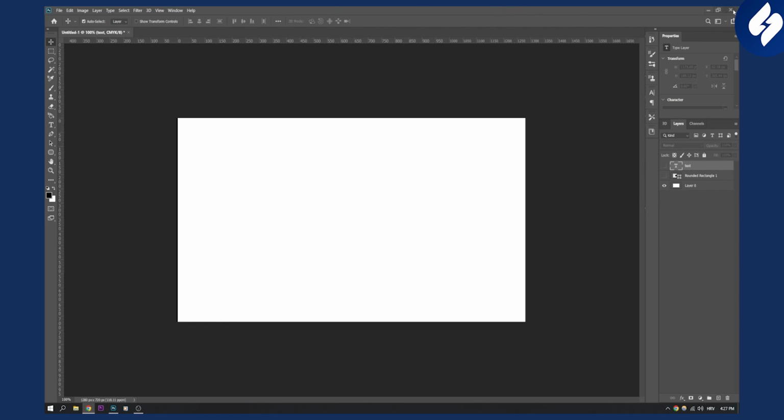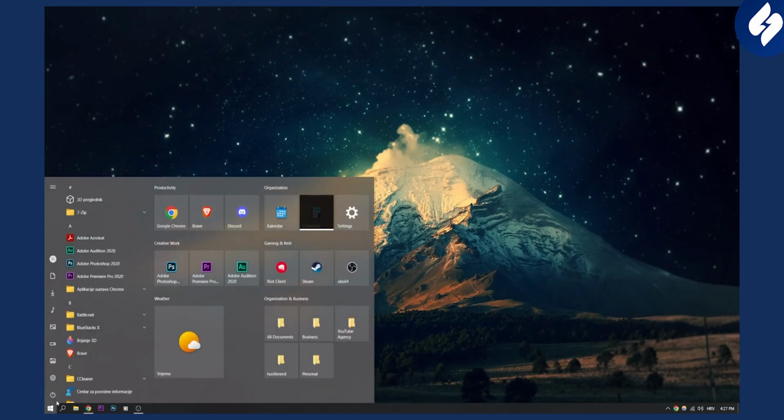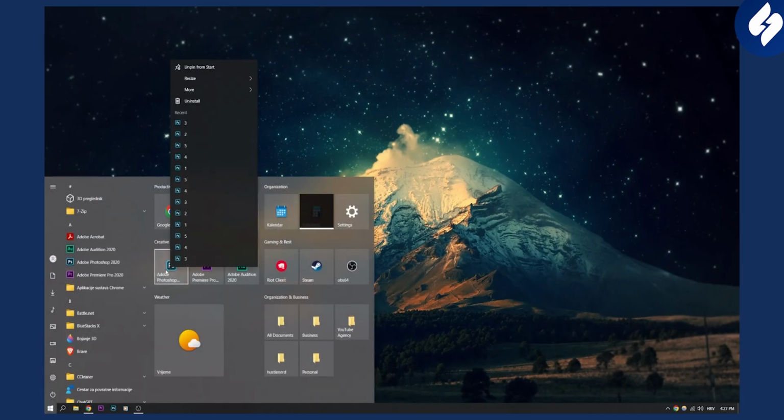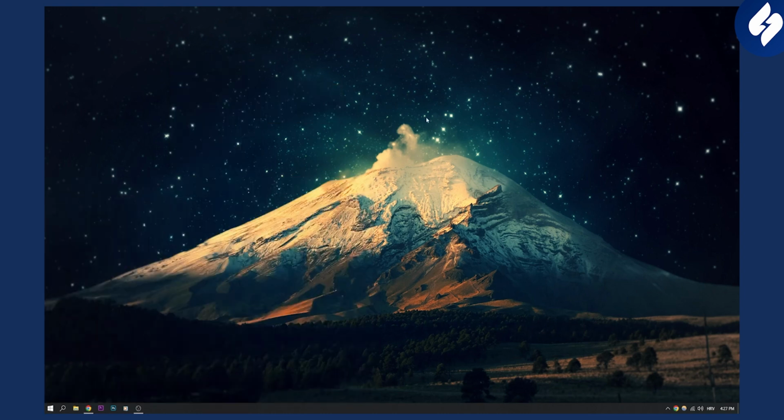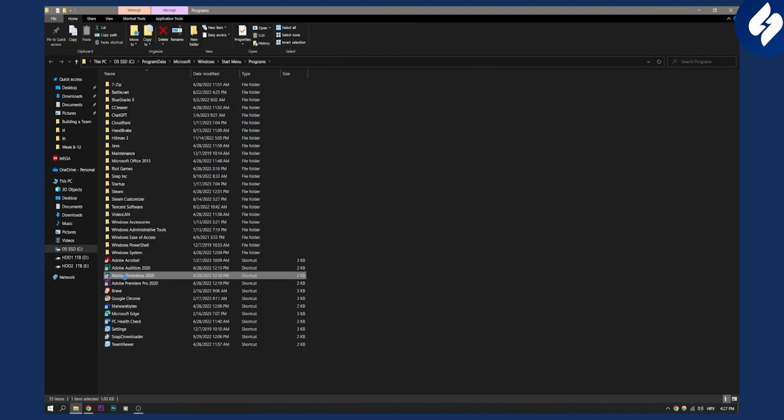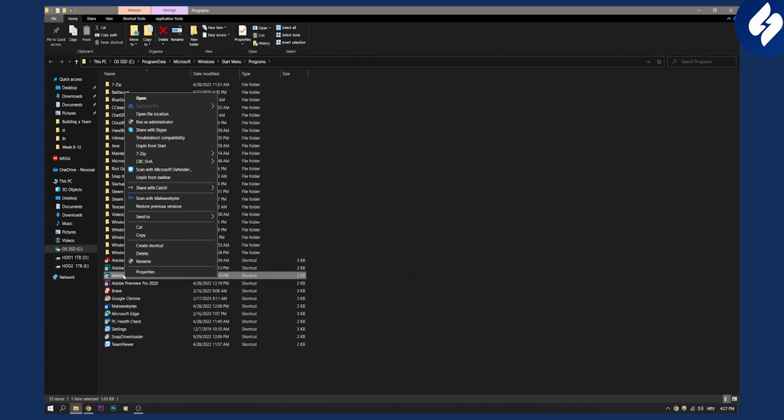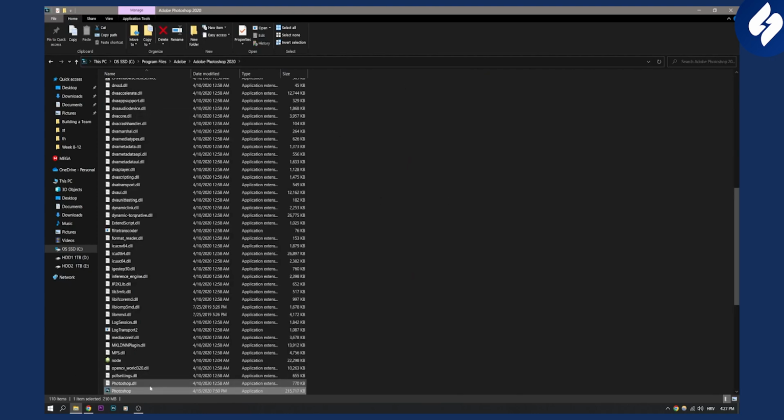So first of all, what we need to do is exit out of Photoshop right here. We need to go to Photoshop, right click on Photoshop and go to More and then Open file location. Now, once you open file location right here, you can open file location again and go here, right click on it, and select Properties.